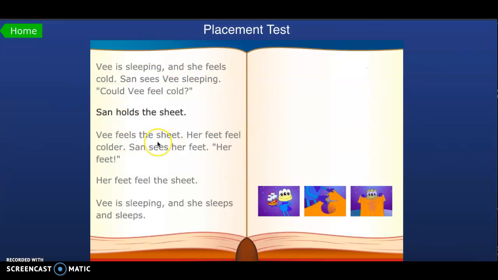Now, I don't expect your child to be able to read all of this perfectly yet, so I'm going to pretend like I'm not reading it too.